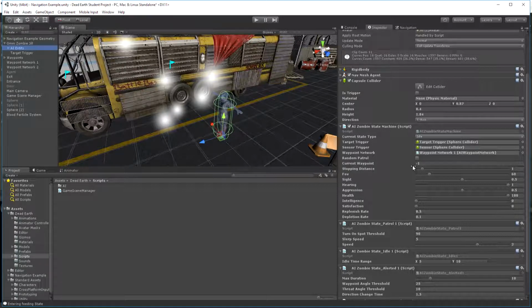Of course, the problem with a prefab is it cannot maintain a reference to a scene object, such as our blood particle system. And of course it can't, because prefabs by their very nature are scene independent. If we prefab OmniZombie Jill, we want the ability to instantiate her in any of our scenes. So if we instantiated it in a different scene, what would it do with that reference to the blood particle system that existed in a very specific scene? So we can't do it that way either.